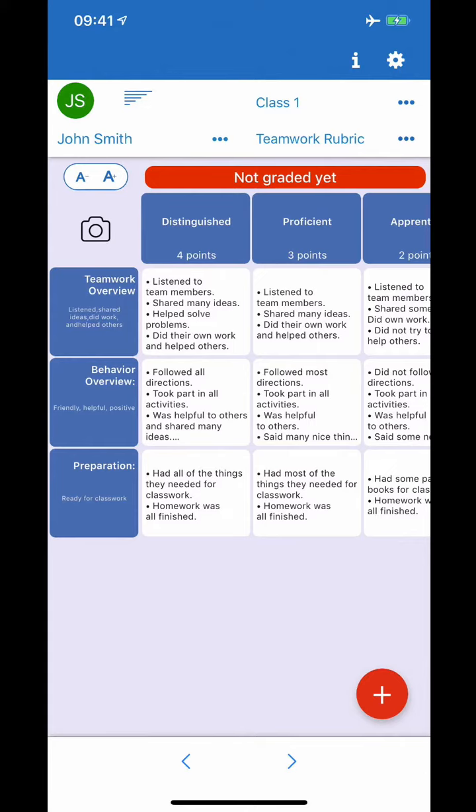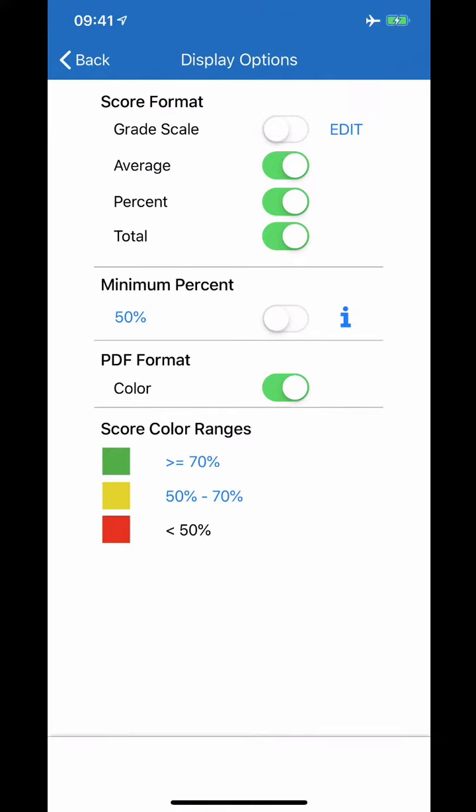This video will cover how to grade a rubric. First, tap on the Not Graded Yet grade area at the top there in red. That'll take you to those different score formats.